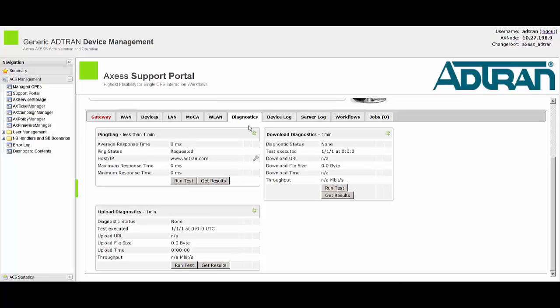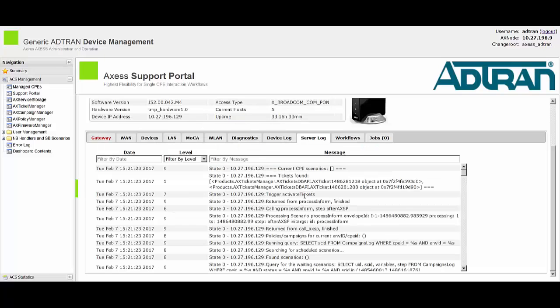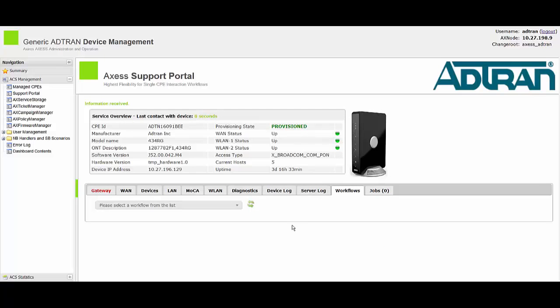Let's look at the Diagnostics tab. We can execute downstream and upstream diagnostics to verify bandwidth performance expectations. Device log. We can expose the log file of the RG if we want to. Server log. We can view the log file of the ACS if we want to. Workflows. Workflows represent the same actions we found with the wrenches throughout the tabs, but we find them here in one place.